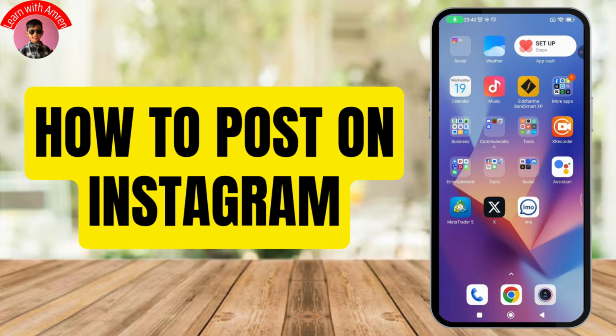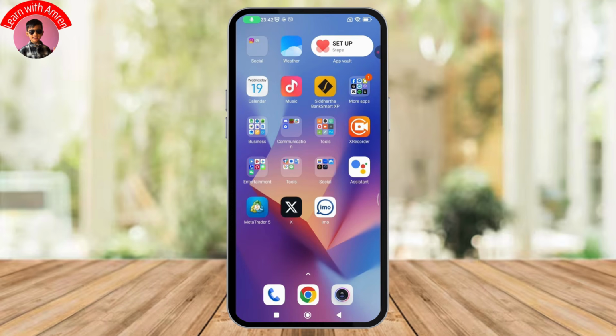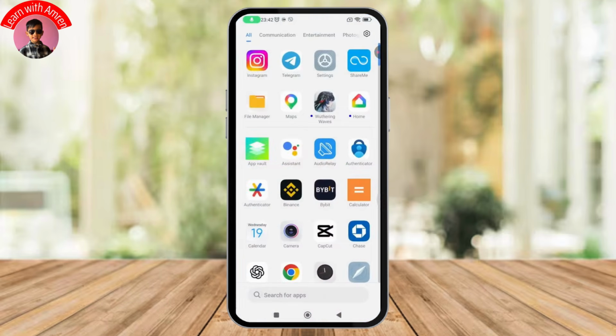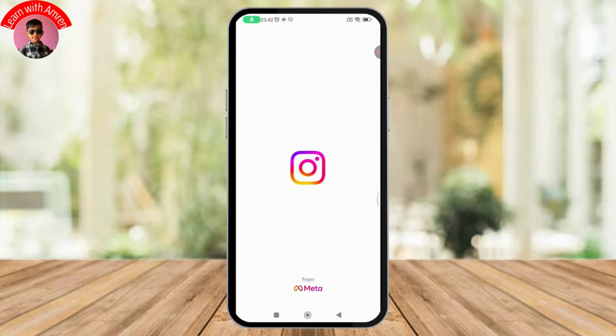How to post on Instagram. So if you want to post on your Instagram, then first you need to make sure that you have a stable internet connection. After that, open up your Instagram application.